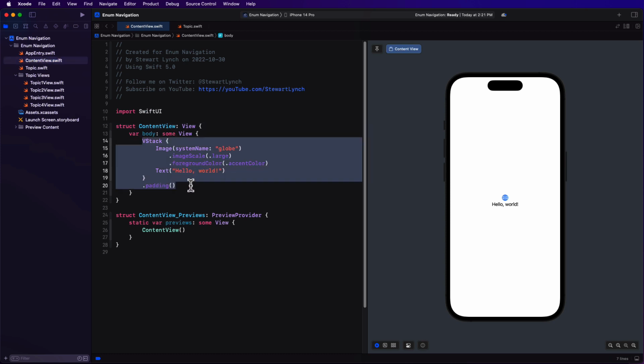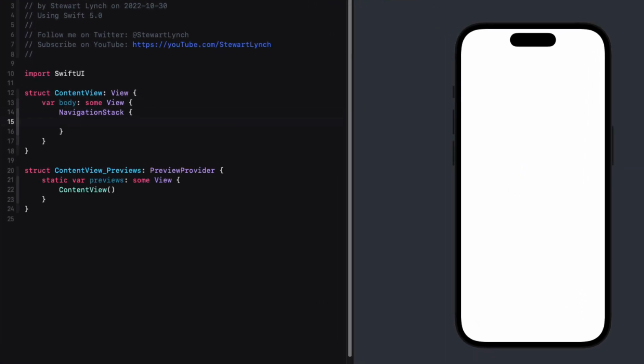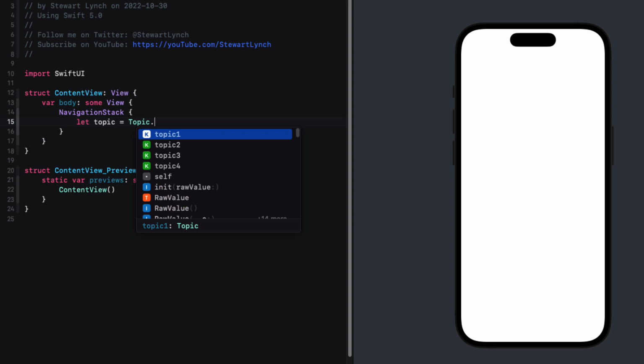First, let's replace the body with a navigation stack. Then, let me create a single constant called topic that's one of our topic enum cases. Note that as soon as I start typing the period after topic, we see all cases from which we can choose one. So let's try topic 1.